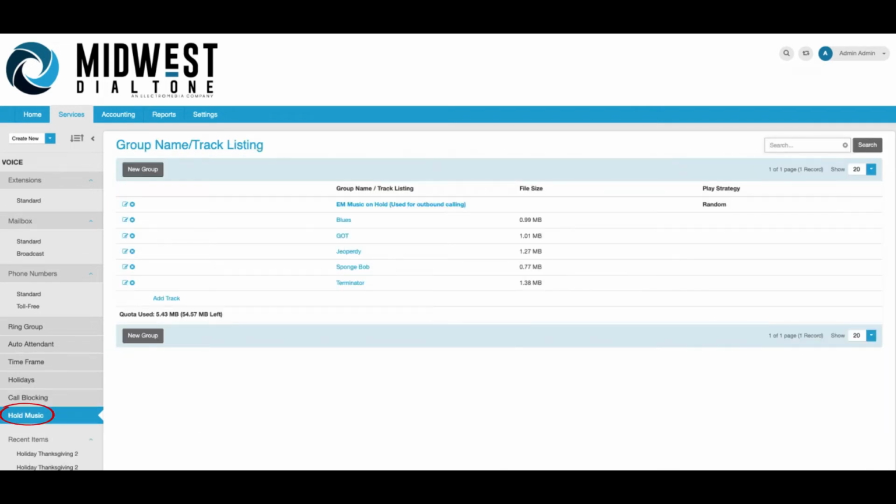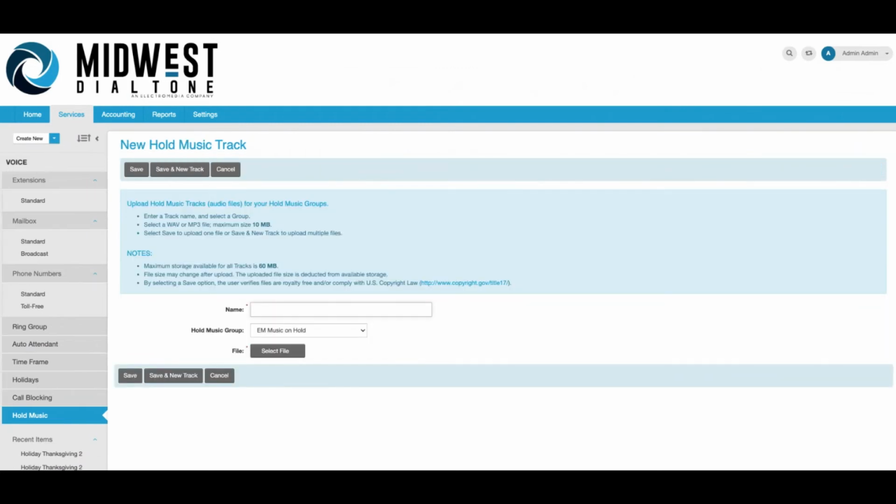Click on Hold Music. Here, you can upload audio files to play when placing someone on hold or park. Select Add Track. Name the track, and click Select File to pick the file you want to upload. Then click Save.